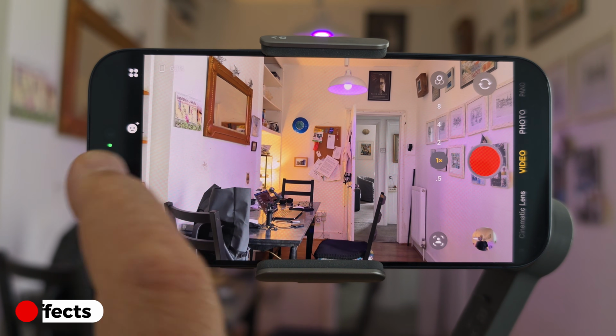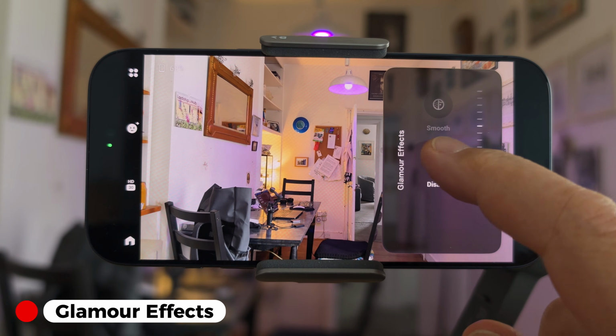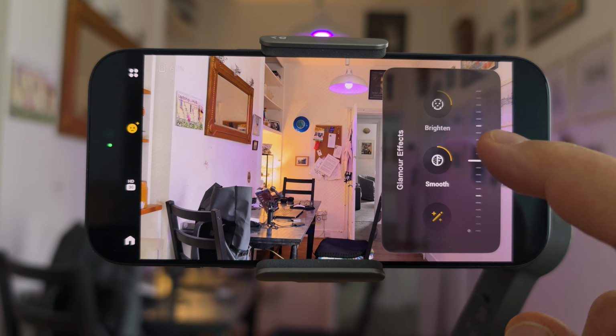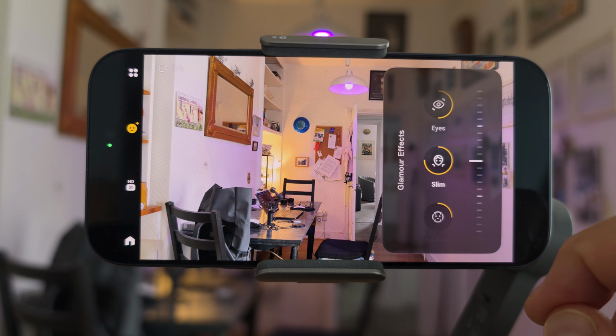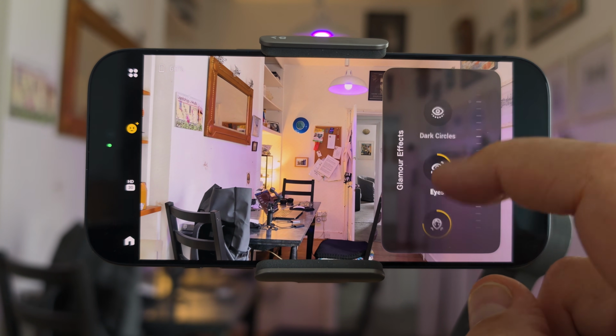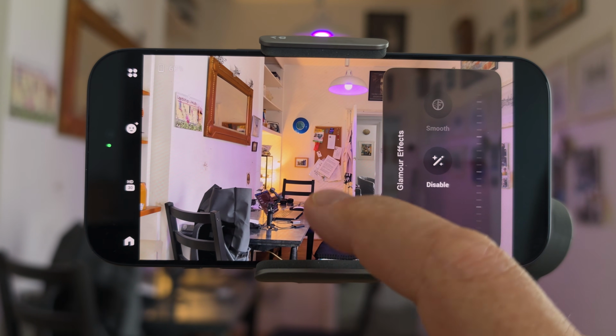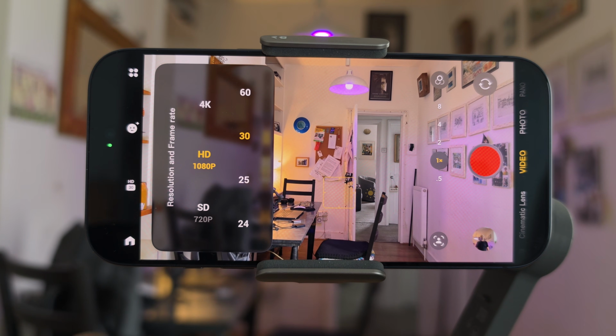Below the settings button is the glamour mode button. Switch this on if you want to beautify your subject with digital effects. And you can use these sliders to adjust things like how slim your face is, if you want smoother skin, make your eyes bigger and that kind of stuff. But you can't use this at 60 frames per second or with Active Track and 4K combined. However, you can use Active Track with Glamour Effects when it's switched to 1080p.